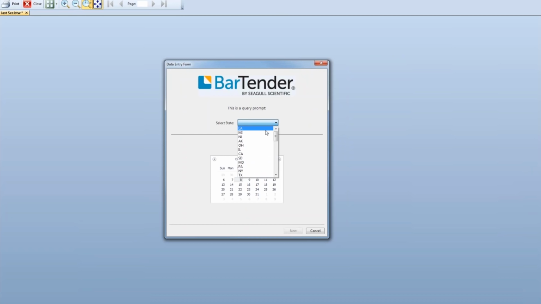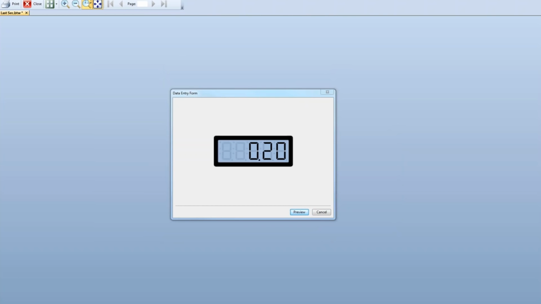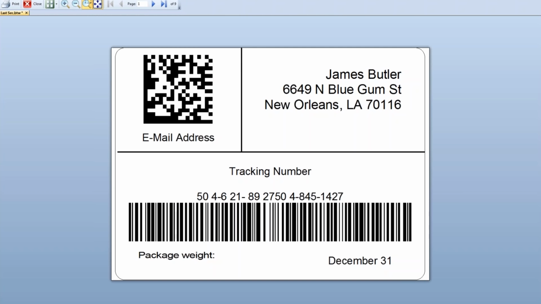So we're going to select the state, and this is going to be selecting what record actually prints, because we're connected to the database. So we're going to select the date. We're going to hit next. It's going to connect to our scale real quick. And then we see our scale there. Okay, we see the weight moving around, and then we're going to preview once we're ready.